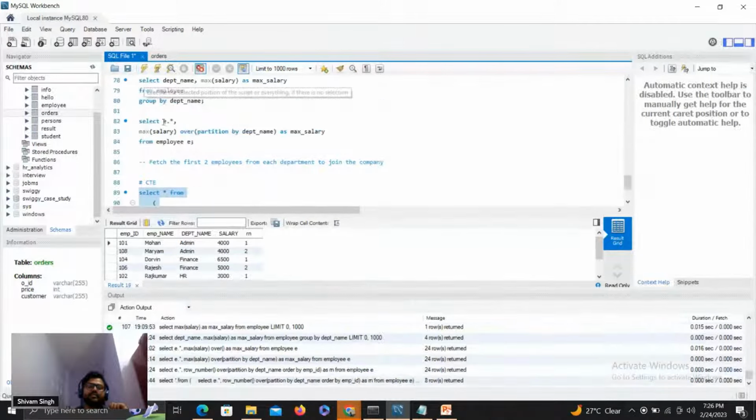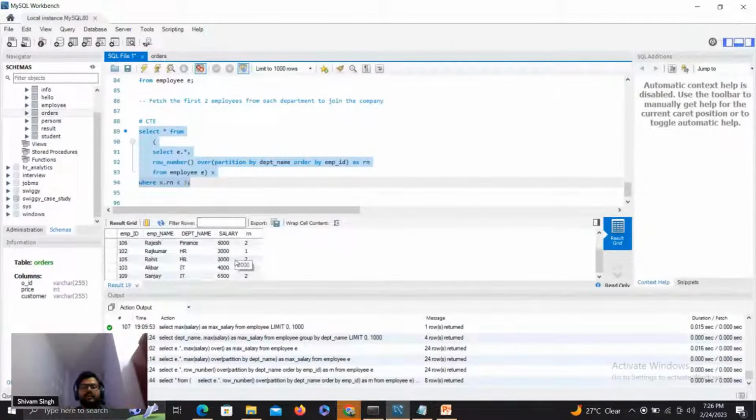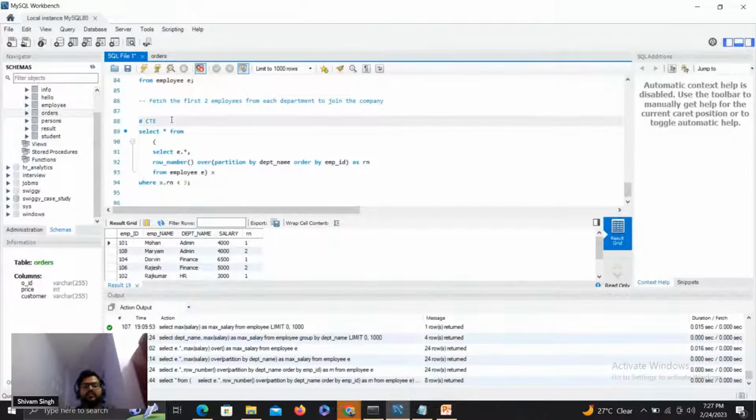So let me execute this. Now you can see that I get only the first two employees. From the admin, the first two employees are Mohan and Mariam. From finance, we have Dorvin and Rajesh. From the HR department, we have Rajkumar and Rohit. From the IT department, we have Akbar and Sanjay. That's it. So this is nothing but a common table expression.